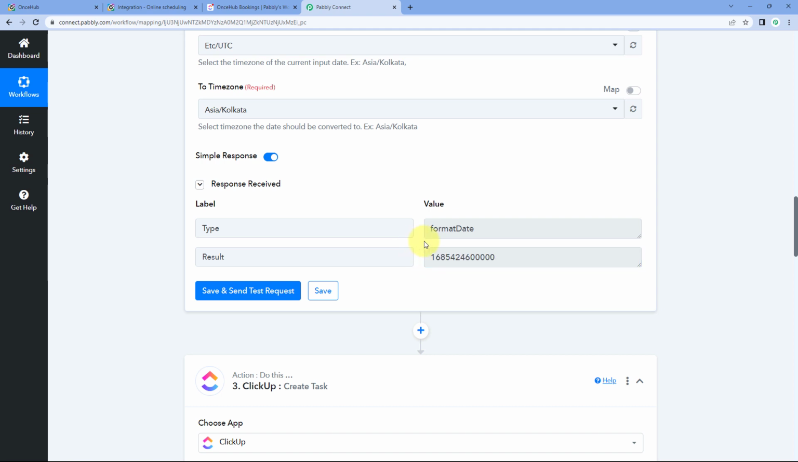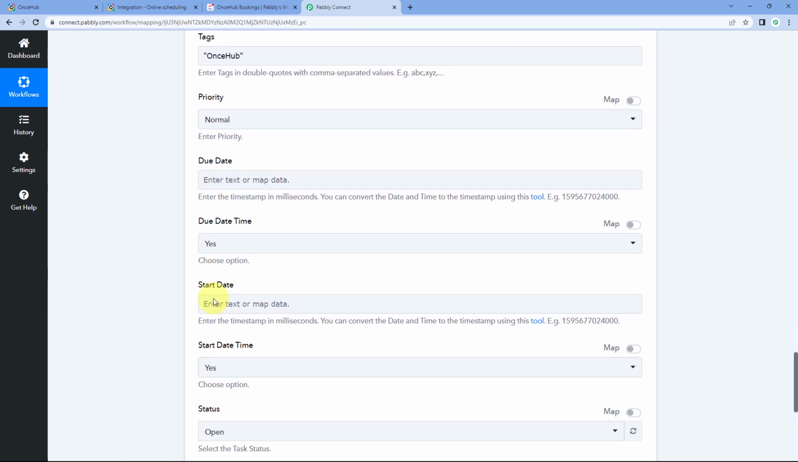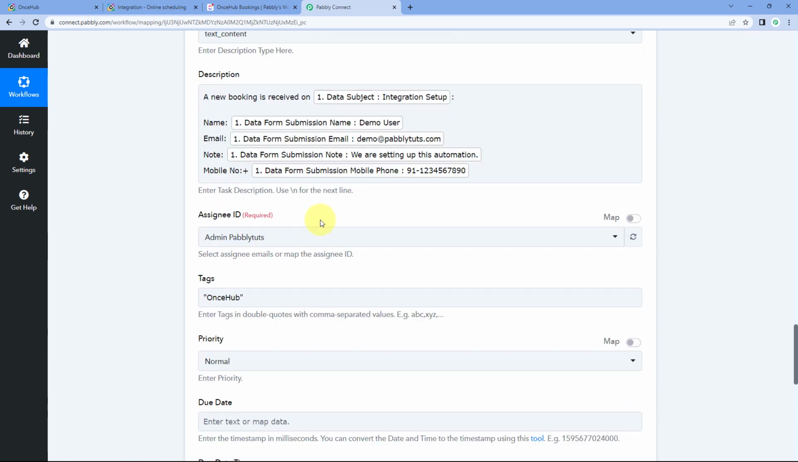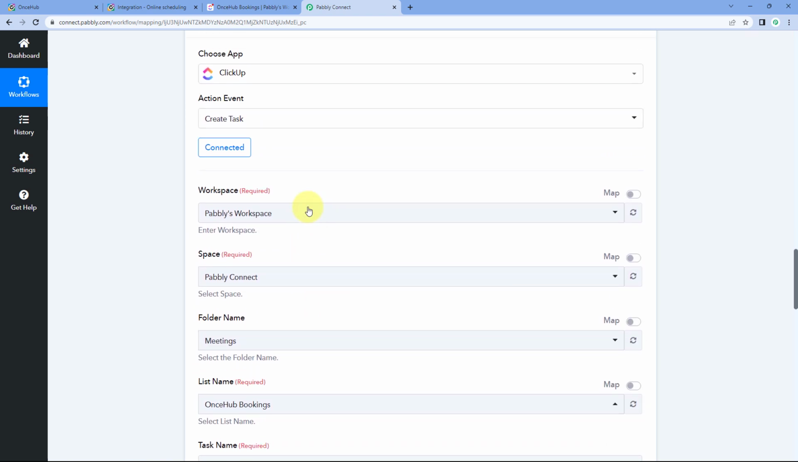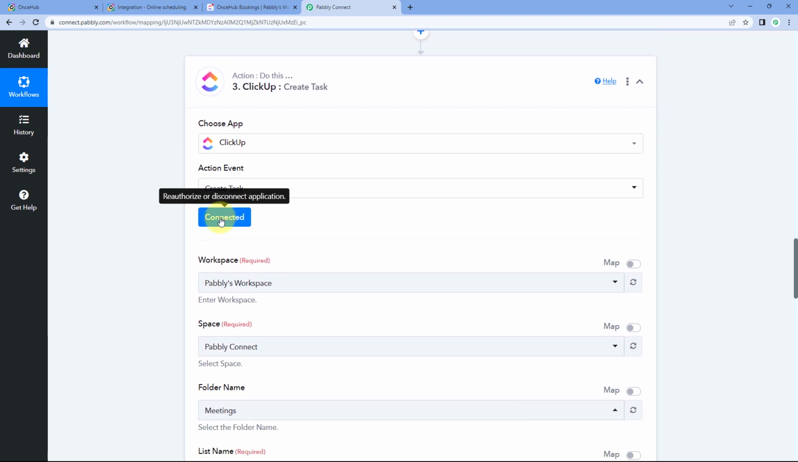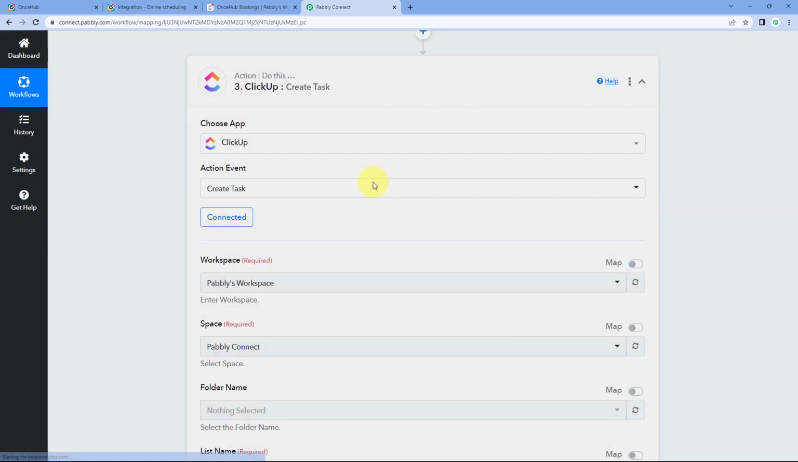Now what we have to do, we have to map this response of timestamp over here in start time, start date. Just click here. But right now in this drop down, you can't see any data to map, because we have added a new step, some new data before this ClickUp step. Now what we have to do, we just have to click on this connected button in our ClickUp step and click on save. We just have to reconnect our ClickUp account.